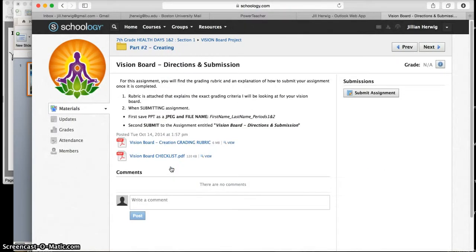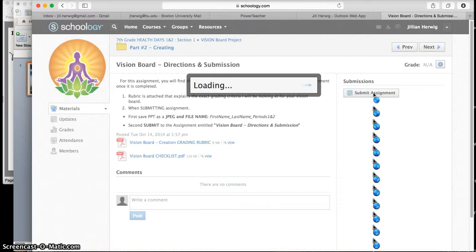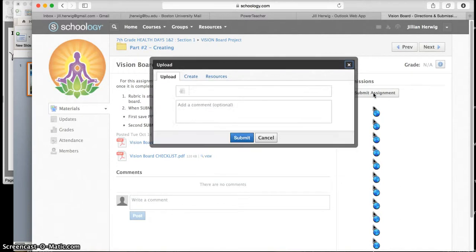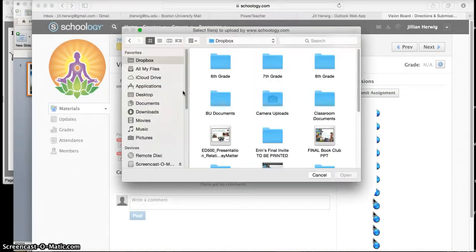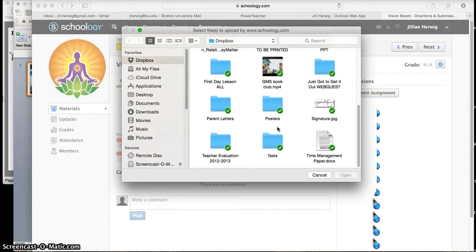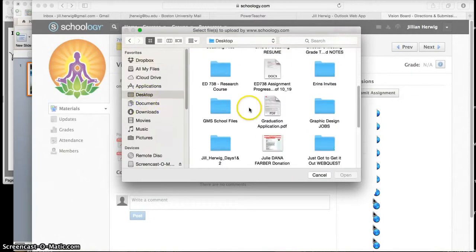When you get onto the page, you will notice that in the right-hand corner, there's a box that says Submit Your Assignment. You're going to click on it, and a window will open that will have you upload your project. So you'll notice this little funky icon here that when you go over it, it says File. You're going to click on that object. And now you're going to locate your file on the computer. So I'm going to find my vision board project. It should be on my desktop.